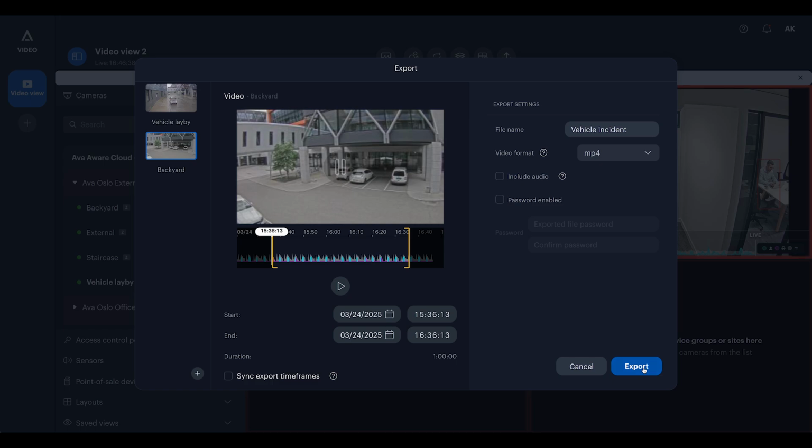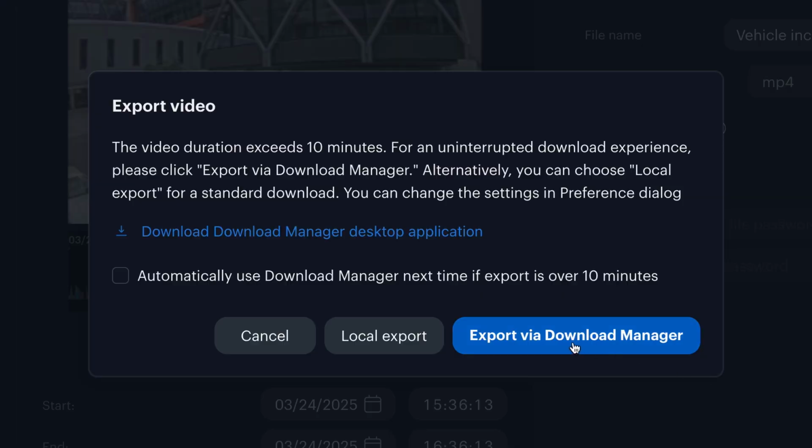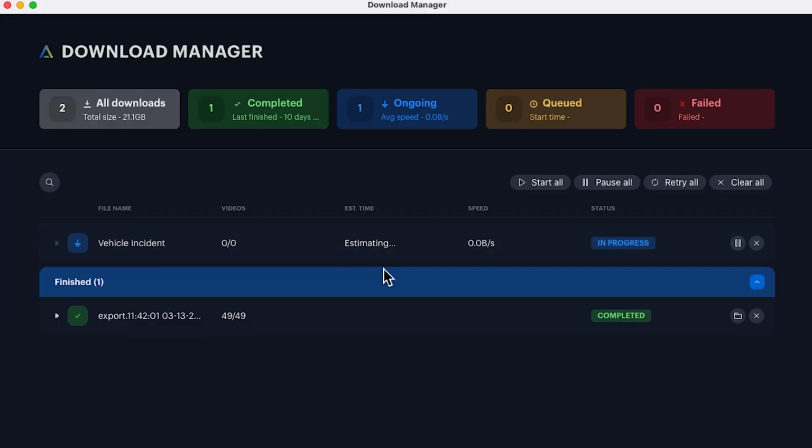Next, I choose Export using Download Manager, compatible with Windows, macOS, or Linux. Click Open in the pop-up box, and the Alta Download Manager will appear. Here, you can easily track completed, ongoing, and queued downloads. Your download now runs seamlessly in the background. That's it!